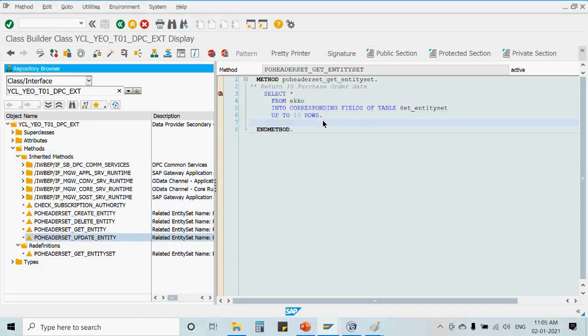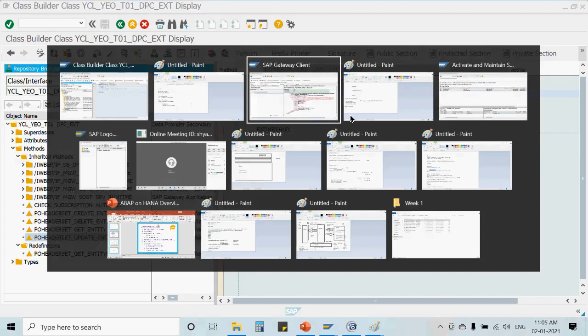But if you are writing an update statement over here, no one will stop you. If you are writing a delete statement over here, no one will stop you. So it's our responsibility to be humble enough to write all the logic in the relevant method only. First thing. Second thing, in get entity set, let's say I want to filter a data.